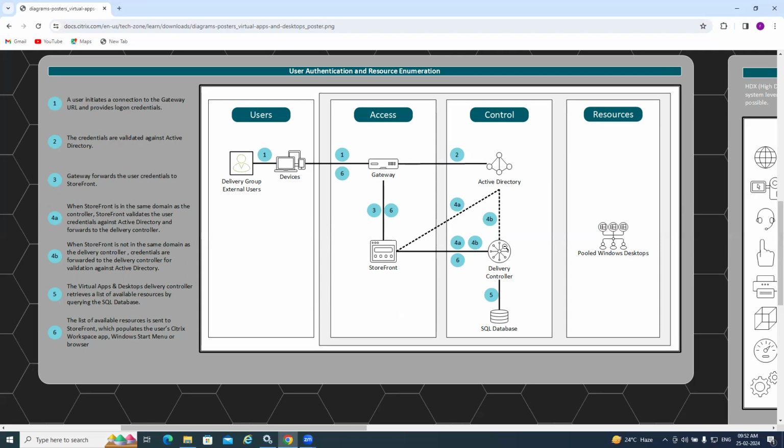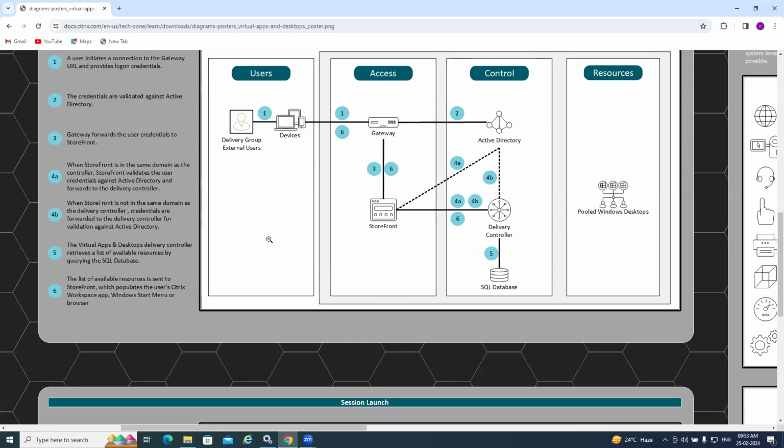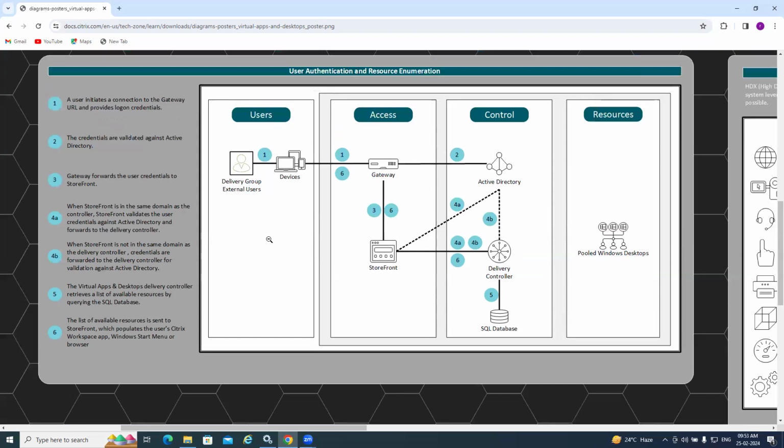Then the Delivery Controller queries the SQL database for the list of available resources. Then the list of available resources is sent to StoreFront. And then StoreFront sends the information to the gateway. The gateway will present the available resources to the user. After this, the authentication and resource enumeration is completed.